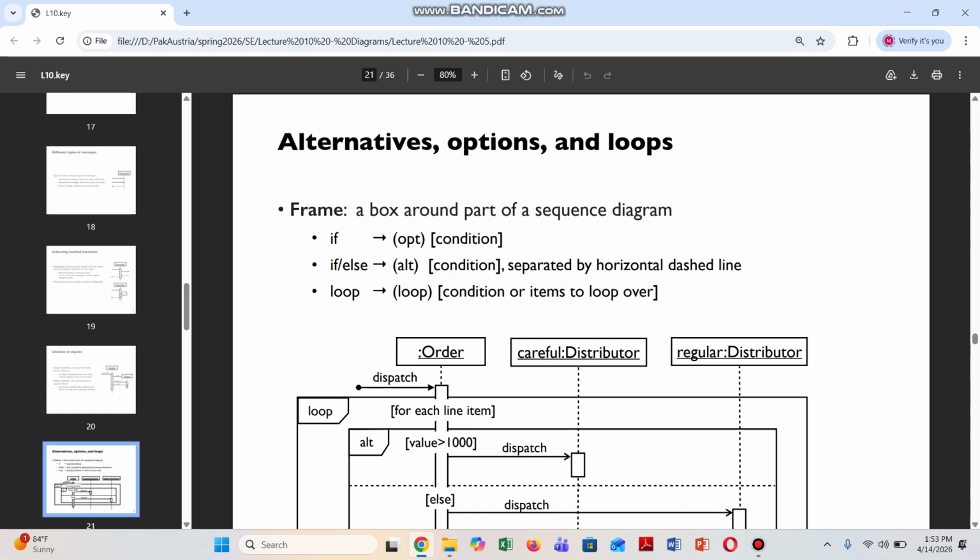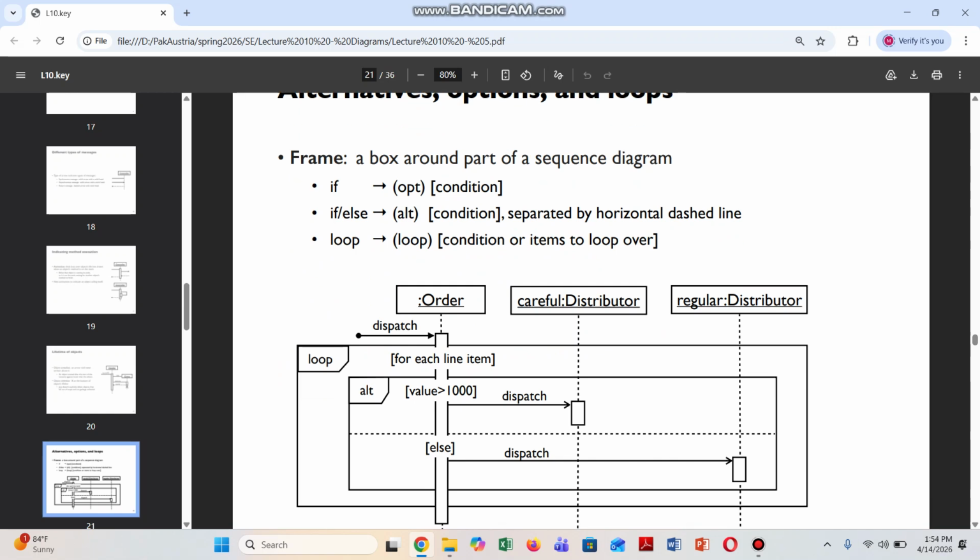So if we have multiple choice, for example an if condition, or if-else, or a loop, we can also indicate that in a sequence diagram. For example, if we have dispatch, we have three classes: order, distributor, and we have careful object and regular object. Dispatch is basically a loop, which means for all the dispatches, this thing will be repeated. For example, if we have 100 dispatch orders, this loop will be executed 100 times for those 100 orders.